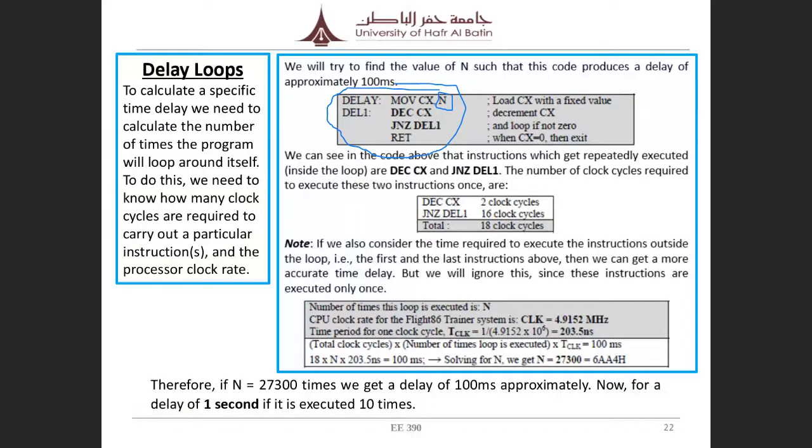And then if it is not 0, JNZ back to this line. Decrement, again decrement, again decrement, until it becomes 0. Once the counter value is 0, it will come out. As I said, from a subprogram we come out using RET, return, as we said in the last class. So from here we will return back to the main program.